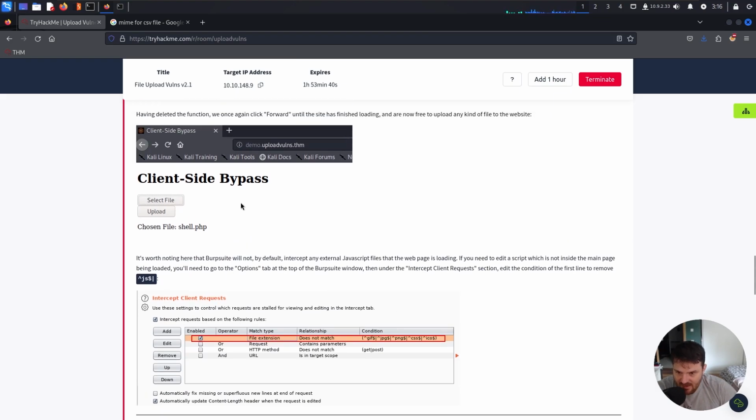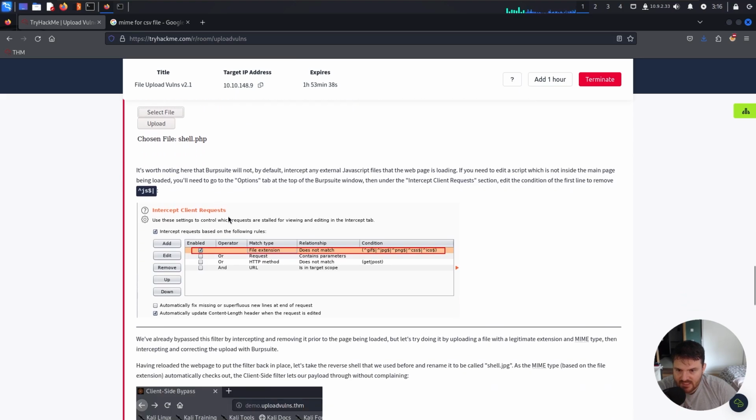All right, the same scenario, but now we bypass the file. It's worth noting here that Burp will not by default intercept any external JavaScript files that the web page is loading. If you need to edit a script which is not inside the main page being loaded, you'll need to go to the Options tab at the top of the Burp Suite window, then under the Intercept Client Requests section, edit the condition of the first line to remove these symbols.